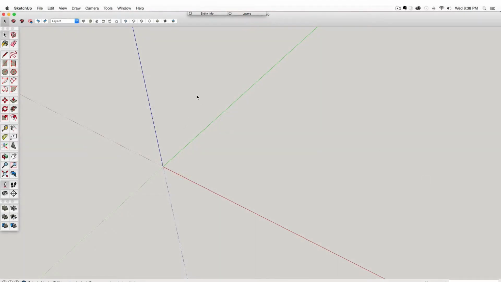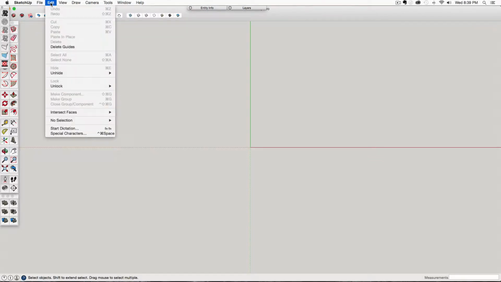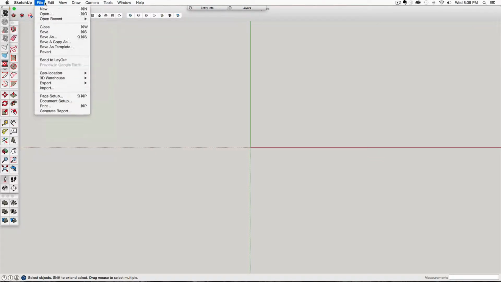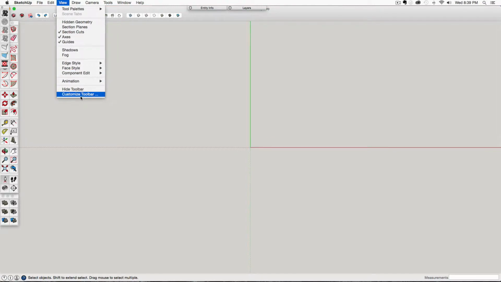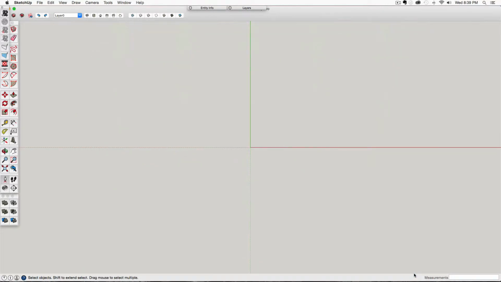All right, the first thing I want to do is go to top view, and if you do not have this on your top or on your desktop, go to View, Customize Toolbar, and then you can see the different tool palettes that are available, and that would be this one right here. All right, so why don't we go ahead and get started?